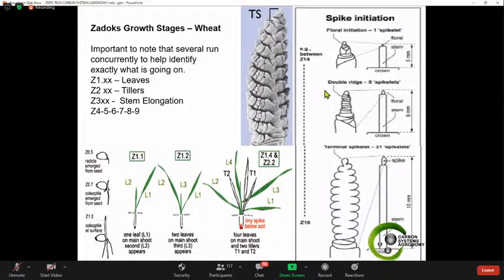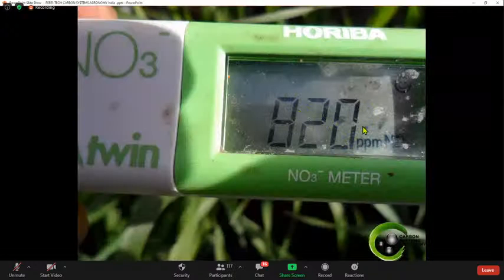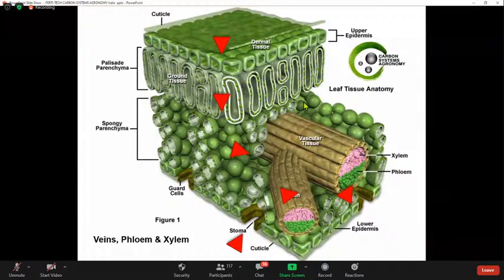This here's an example of 820 parts per million nitrogen that we sampled on a crop. We have all different tables for what crop and what levels you need to have for calcium, sap pH, nitrogen, for example.